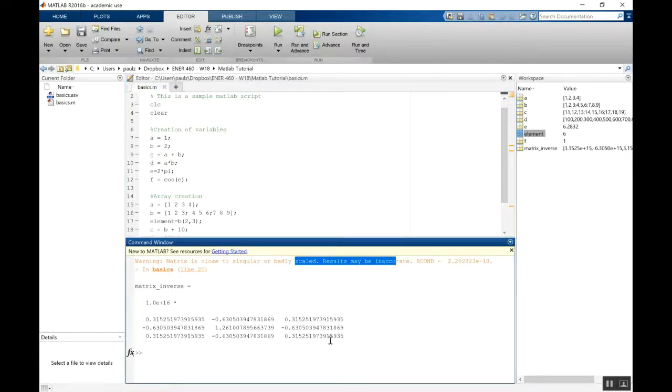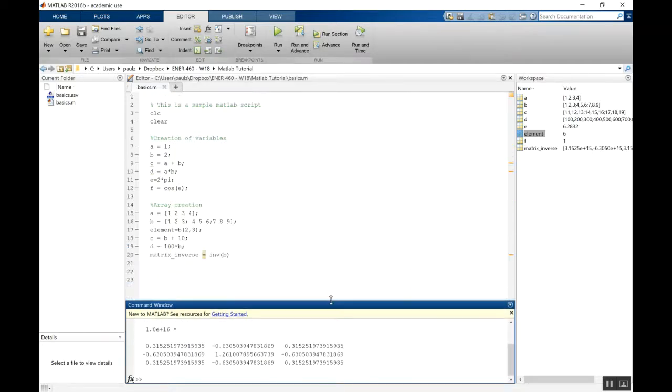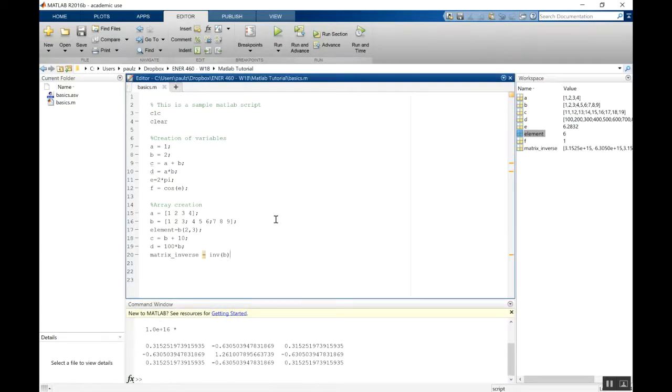It is invertible, but you're getting a warning from MATLAB that it is close to singular, but that's okay. So in the course that we're taking here, the matrices that you might need to invert are definitely invertible. So as you can see, it's a very simple command. Inv of matrix B will give you the inverse.